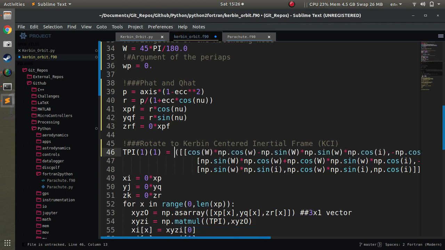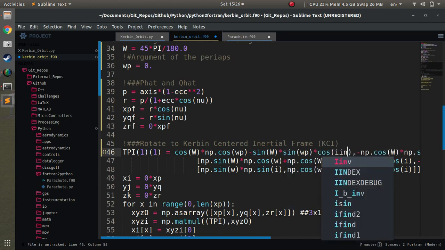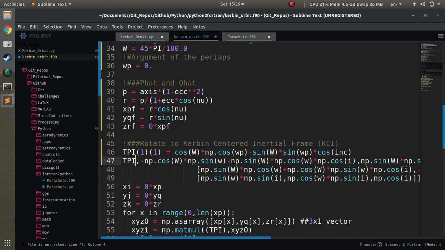But anyway, so we do cosine of W, yada yada. And then the little W is WP. And then we've got sine of W, and then sine of WP, and then cosine of inc. And then we have a comma. So TPI, this is 1, 2. That's a negative cosine W times a sine. I gotta get rid of the NPs. WP, W, WP. Maybe this code was too hard to convert.